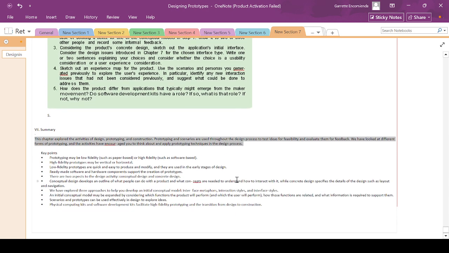Summary. This chapter explored the activities of design, prototyping, and construction. Prototyping and scenarios are used throughout the design process to test ideas for feasibility and evaluate them for feedback. So it is used for testing feasibility, whether the product can actually be used in the real world, and it is also used to evaluate ideas.